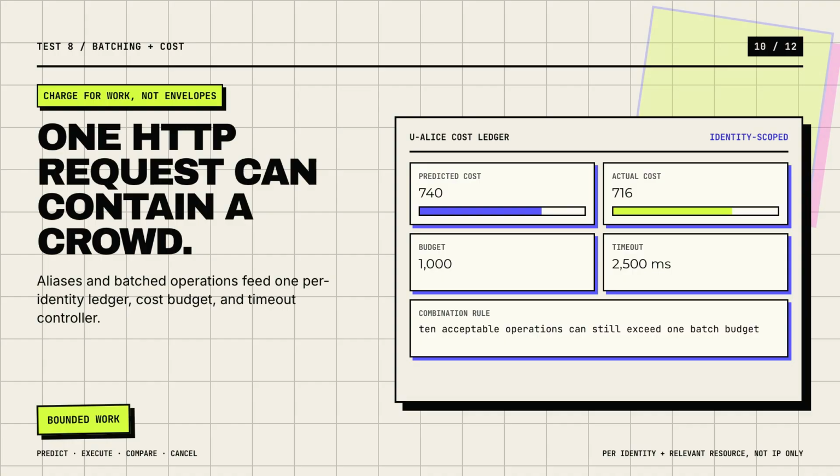Test 8 charges the caller for business work. Assign deterministic cost of fields and list items in the fixture. Compare predicted cost before execution with actual resolver work after execution. Reject operations over budget, cancel resolvers after the defined timeout, and apply rate limits per authenticated identity and relevant resource, not only by IP. Then test combinations.